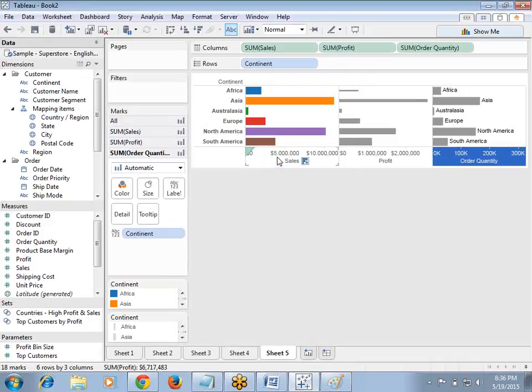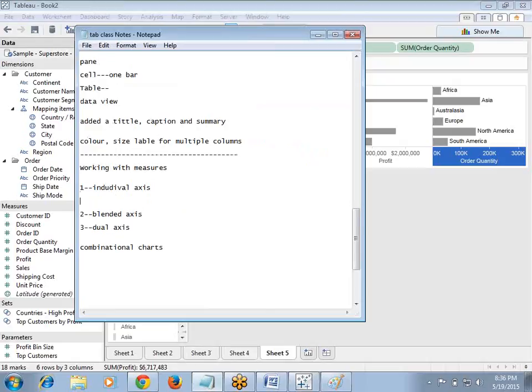In the individual axis, each and every measure will have a separate axis. That is what an individual axis is. And if I have three axes, I will have three marks. Okay, so this is what an individual axis is. An individual axis will support multiple measures. We can write it down here: it supports multiple measures.